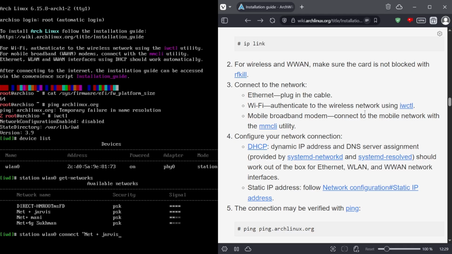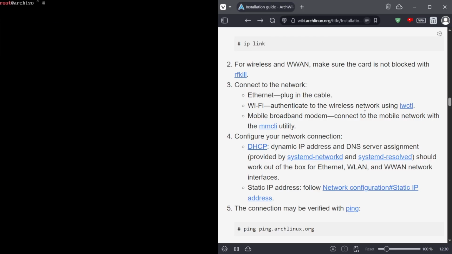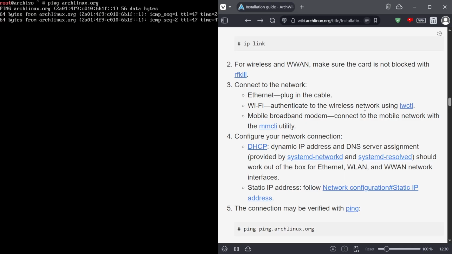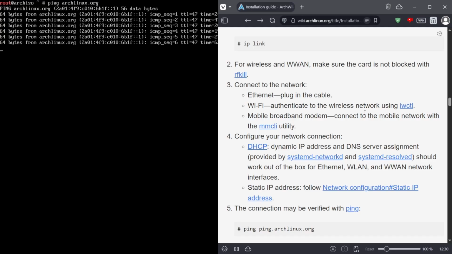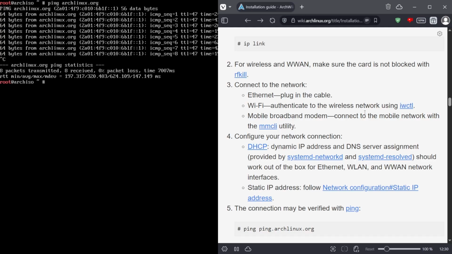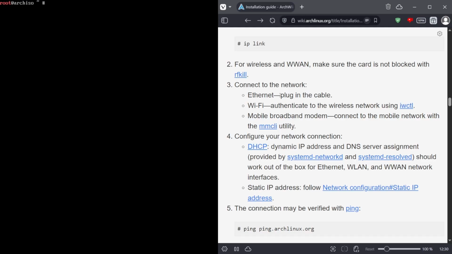Okay, so it's asking for the password. Okay, so we have successfully connected to the Wi-Fi. I'm gonna exit, then I'm gonna clear this up. Let's see whether we can ping Arch. Okay, it's working. So in order to stop the ping, you need to press Ctrl and C. All right, so we have our network internet up and running.